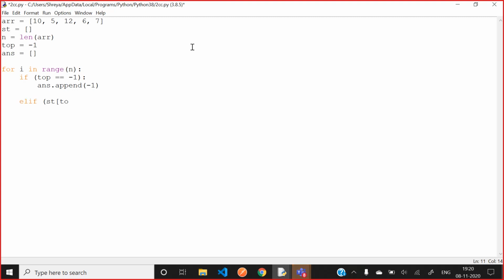Now I will be checking if my topmost element is greater than the array element. So if it's greater, then what I need to append is the topmost element, which is st of top.